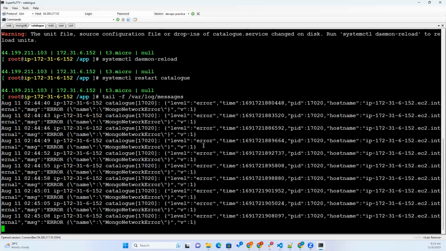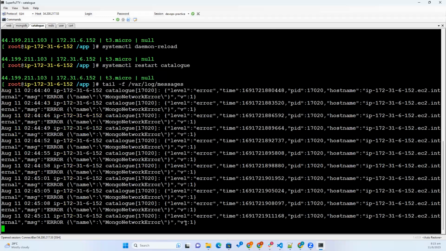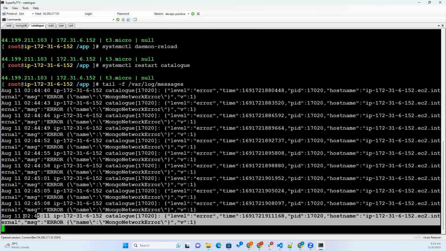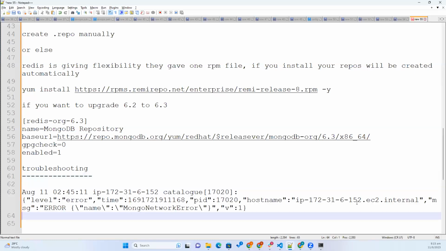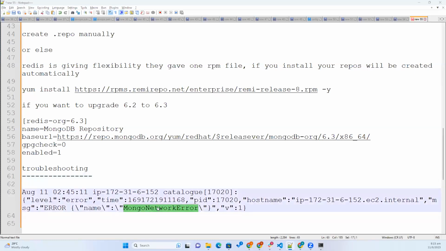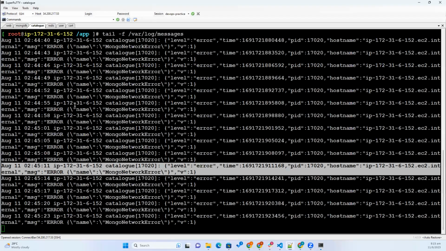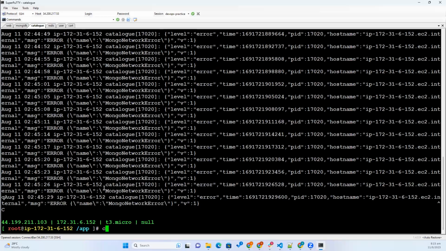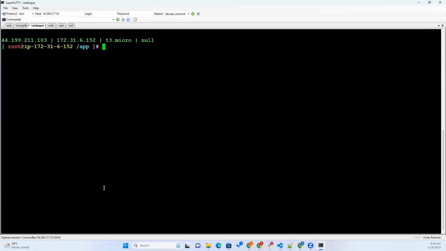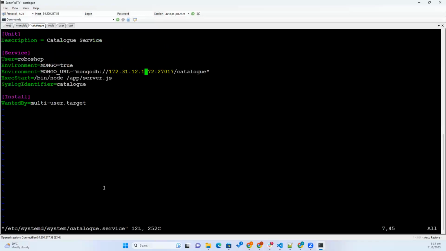So here it is saying error, error, error. MongoDB network error. It means you are not able to connect to MongoDB. So the possibility is here, only one possibility we have. How many places we gave our MongoDB configuration inside catalog? Single place here. You should come and then check here whether the IP address you have given properly or not.